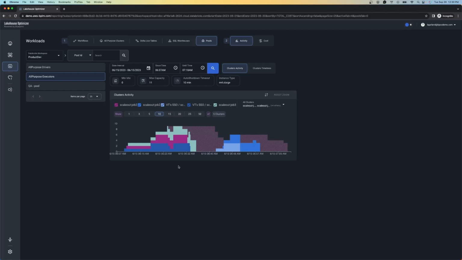There are a myriad of ways to optimize the job orchestration so that we can eliminate idle VM cost, and Lakehouse Optimizer is proud to provide customers the tools they need to make those decisions. I hope you enjoyed this walkthrough of how to use Lakehouse Optimizer to investigate idle VMs in a Databricks environment.